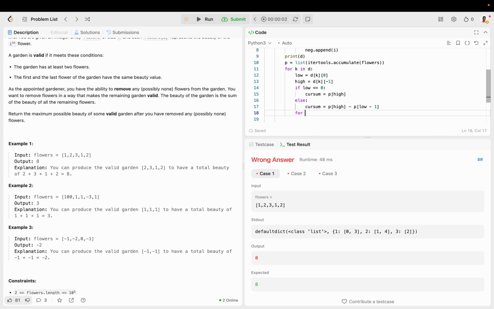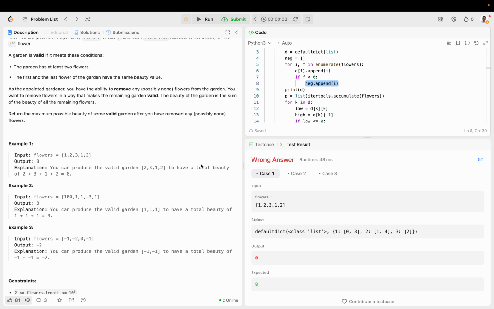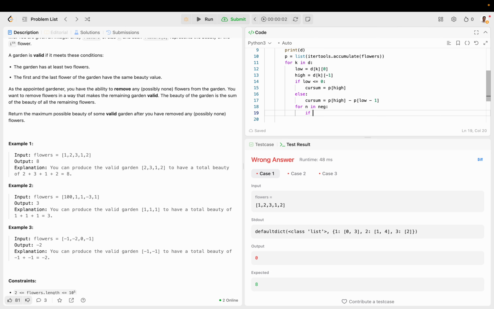So for n in negative, right, because these are the indices of all the negative numbers. So for example, there's going to be 0, 1, 2, 3. And we don't want to remove the first and the last element because they have to be the same, right? So we're going to go from the first index of the subarray to the second to last element. If we're looking at this subarray, then we only care about negatives in this range.